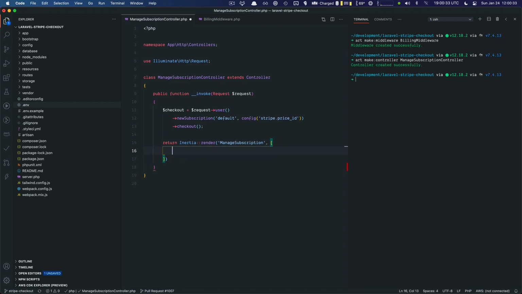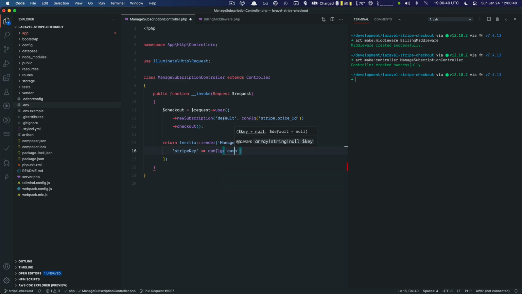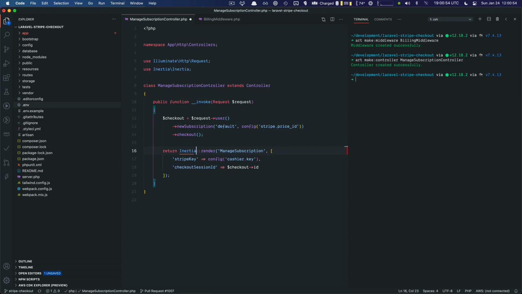And we're going to pass along the Stripe key, which is our public publishable Stripe key. We get that from Cashier. And then our session ID, which is our checkout session ID. And that'll be checkout ID. Bring in Inertia. And so far, this is what we have. So let's go back now and set up this price ID.